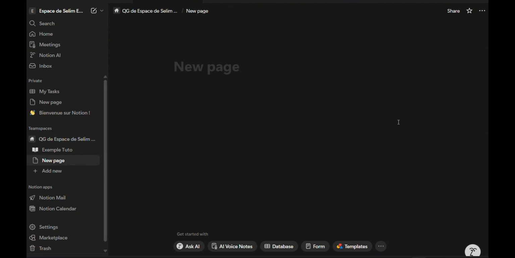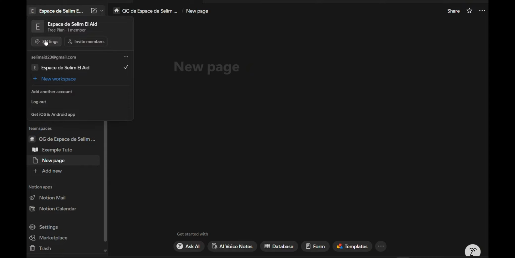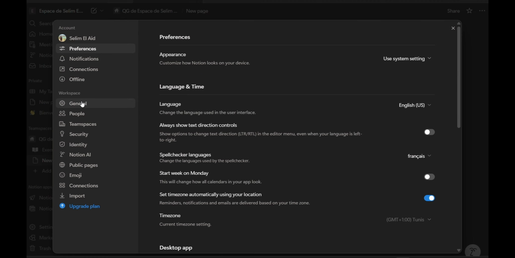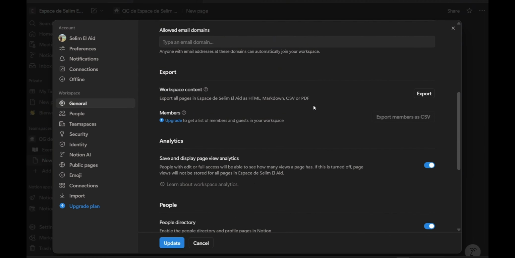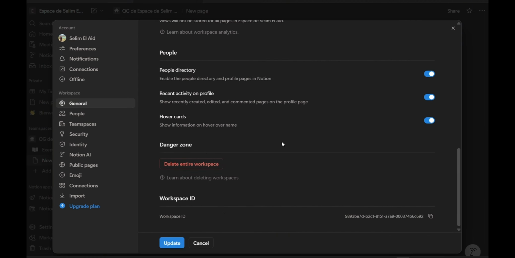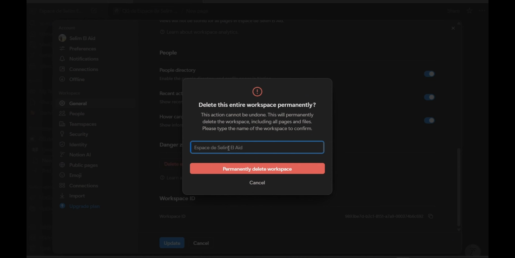Today, I want to show you how to delete Workspace in Notion. It's a very simple step, so just head over to Workspace, click on Settings, and then head over to General. Scroll down to the bottom of the page. You will find here Delete Entire Workspace button. Click on it, and then retype your workspace name here. And then click on Permanently Delete Workspace.